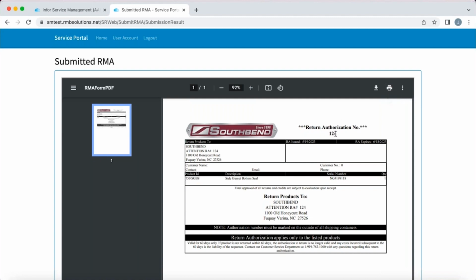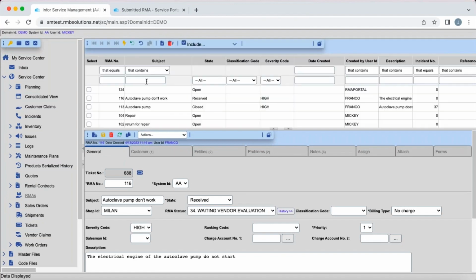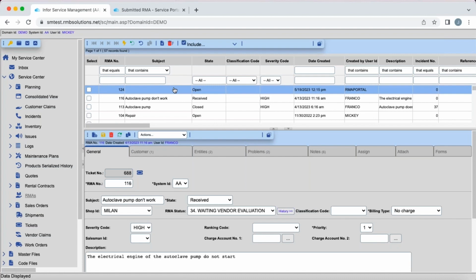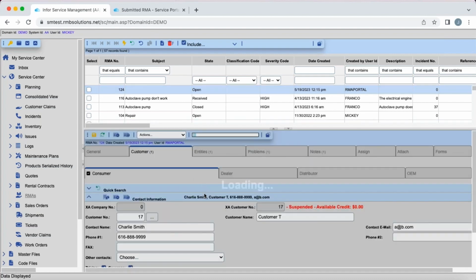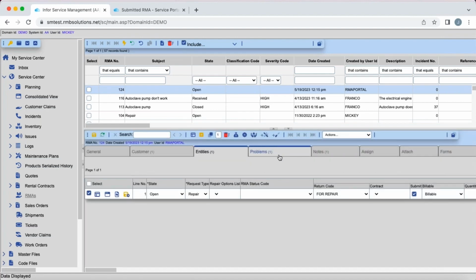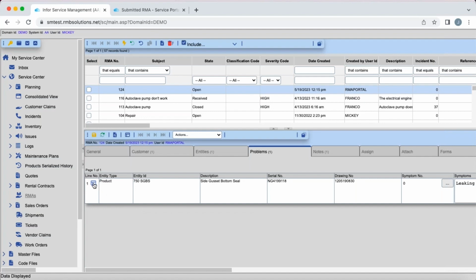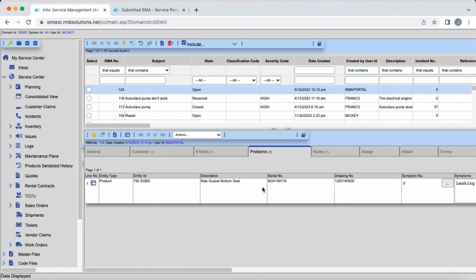Now the magic here is that this didn't create a form that you now have to retype in. What it did is it took this RMA number and took it right back to the base software. So if I refresh my RMA screen now, I'm going to see RMA number 124 come in, and I'm going to see that it was for this customer, and that they're returning this product. And the problem they told me it had was this particular unit has a leaking seal. They didn't put any notes. If they would have put attachments in there, it would have been in there.